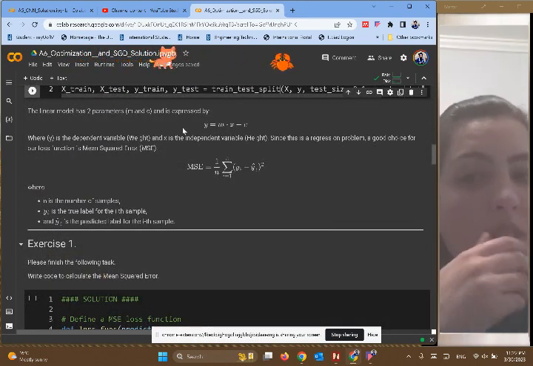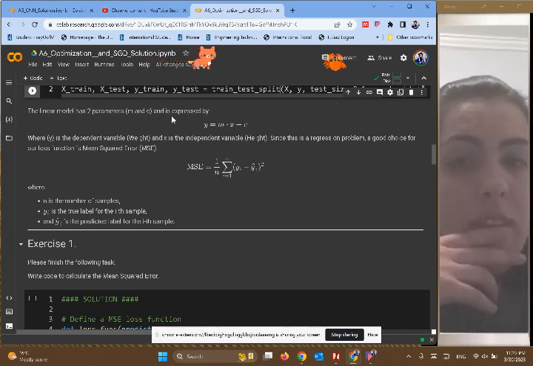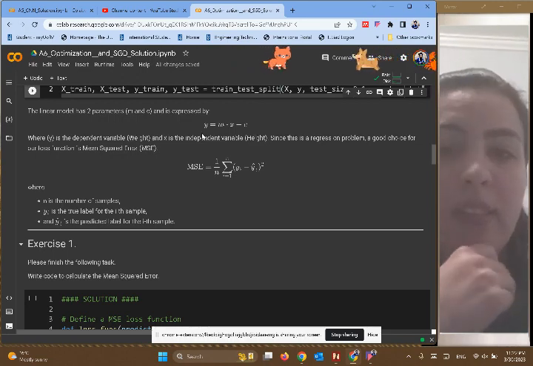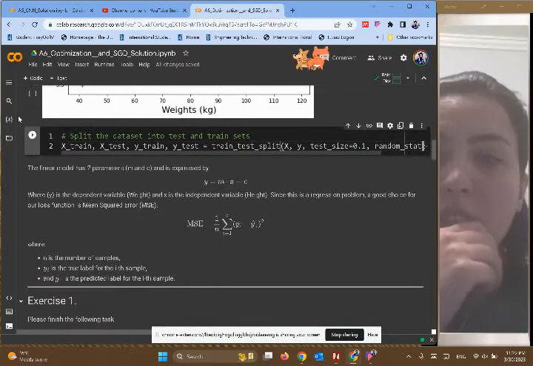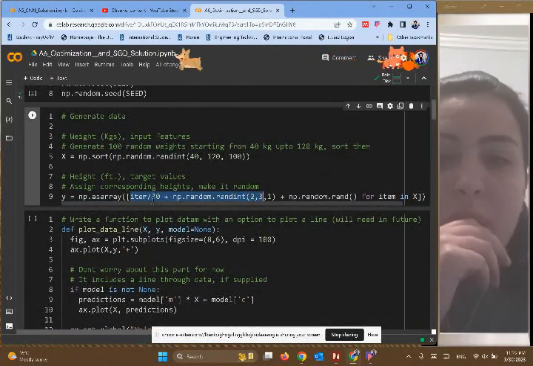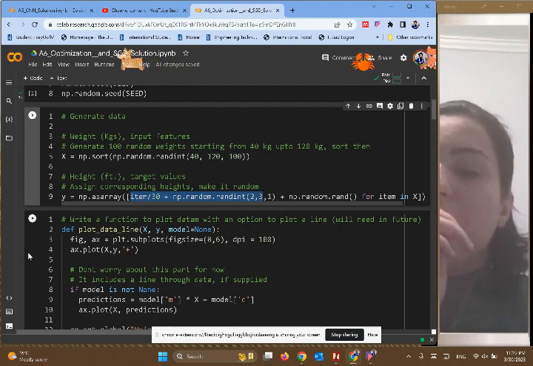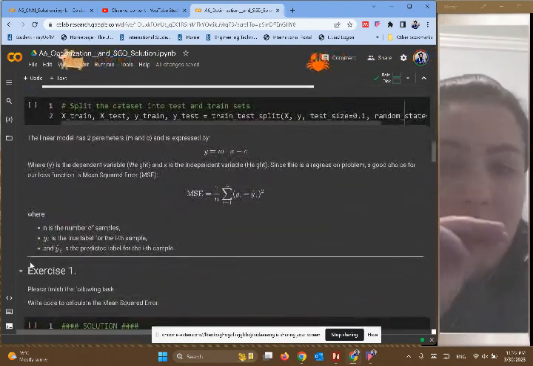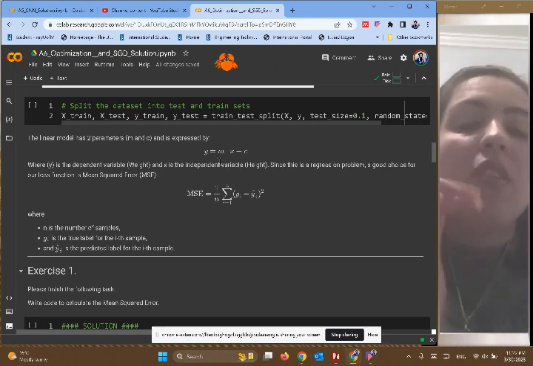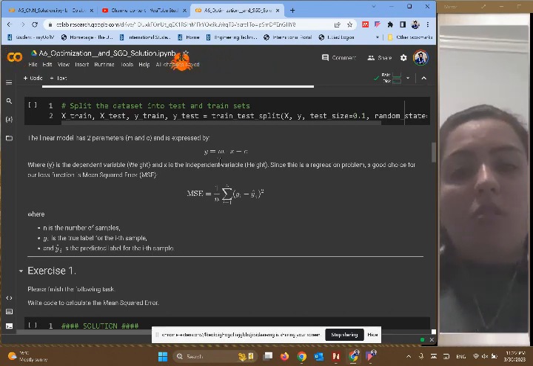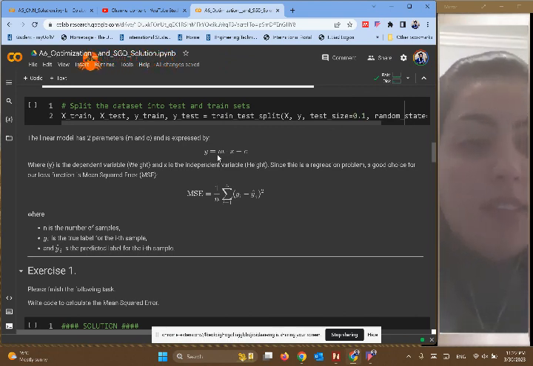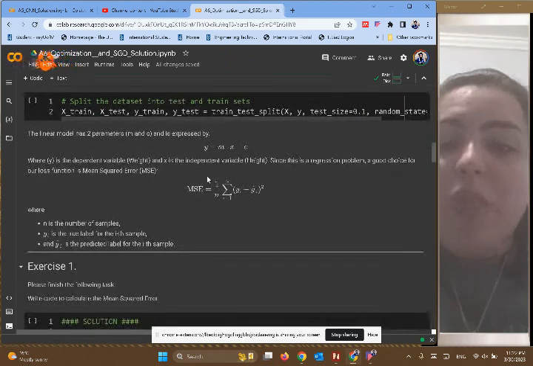So the model has two parameters, m and c, and is expressed by y equals mx plus c. It's how they are related that we defined here. So mx plus c is how this model has been defined. It's the relationship between height and weight, and now we can see what m and c were up there.